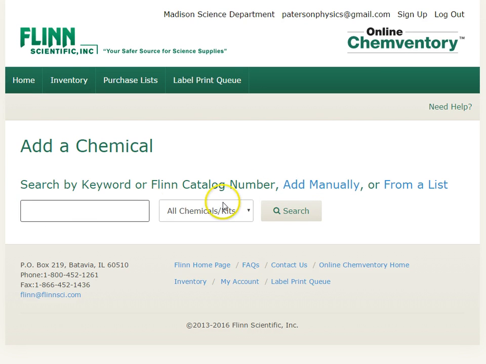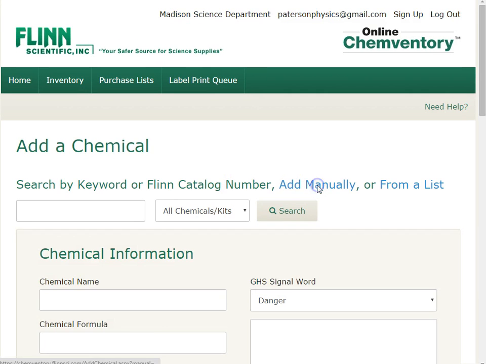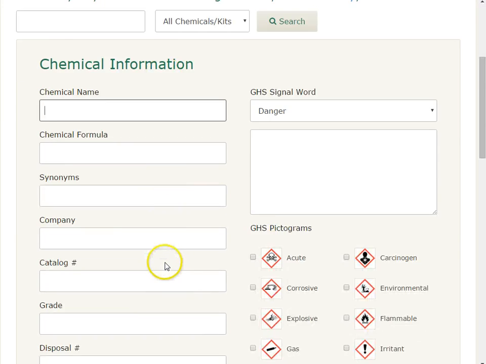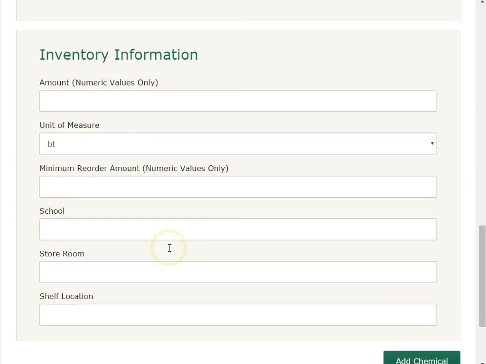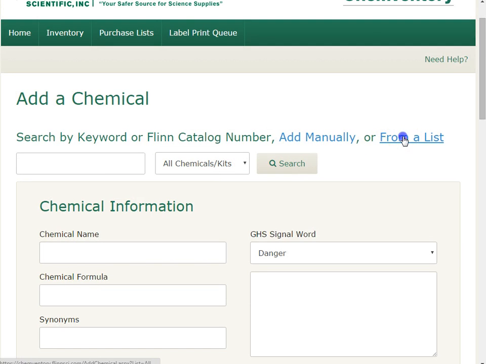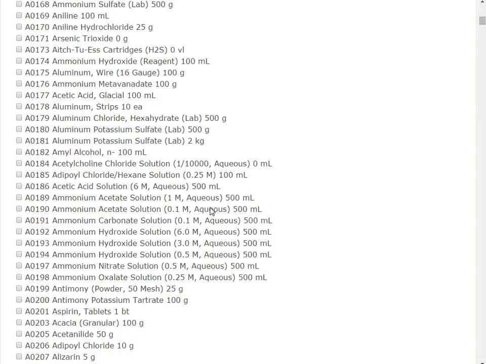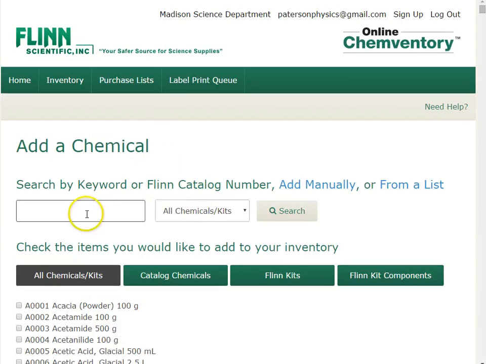We can search for it. That's the default. Within that search, it says, do you want to search everything? Do you just want to search Flinn catalog items? Do you want to search Flinn kits, or do you want to search for pieces of kits? Probably pieces of Flinn kits. Or you can add a chemical manually. You have to know all this information to add it manually. I mean, not all of it, but a lot of it if you want to do a good job adding it. And there's also from a list. It's a fairly long list. I don't know if it's all inclusive. It's probably everything that Flinn sells, but you're probably best off just searching.